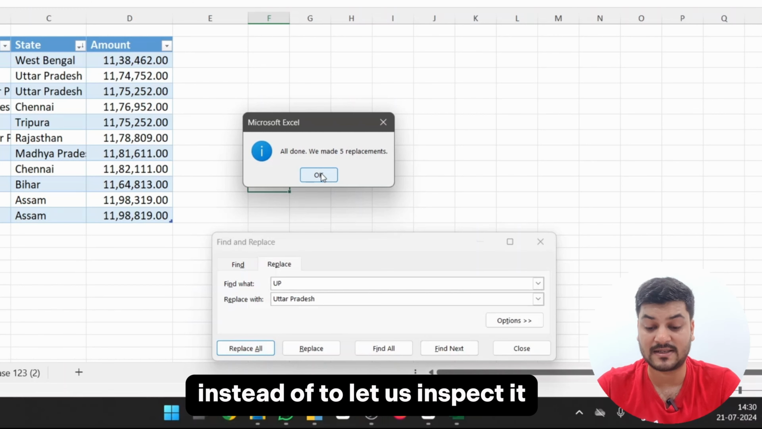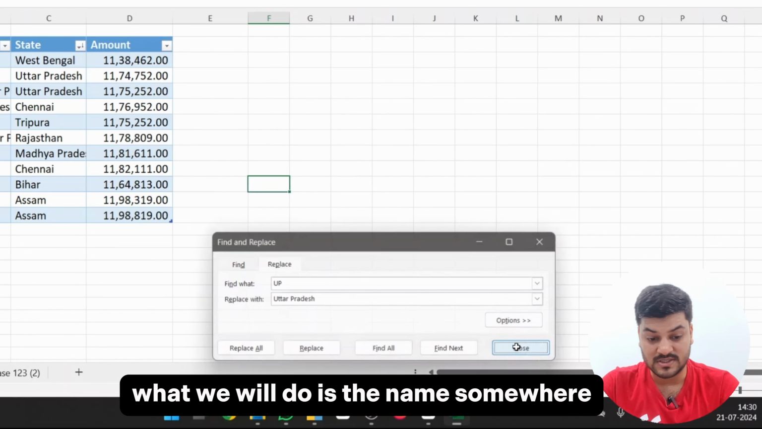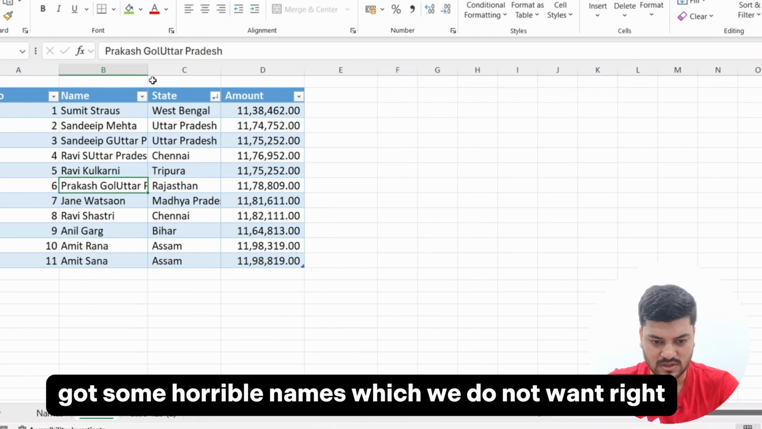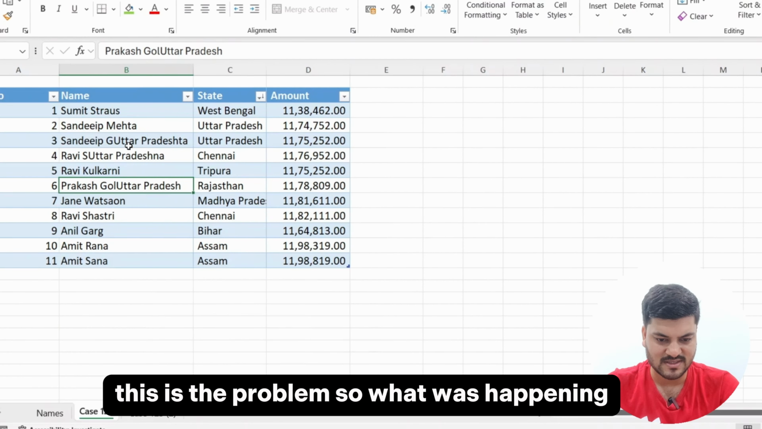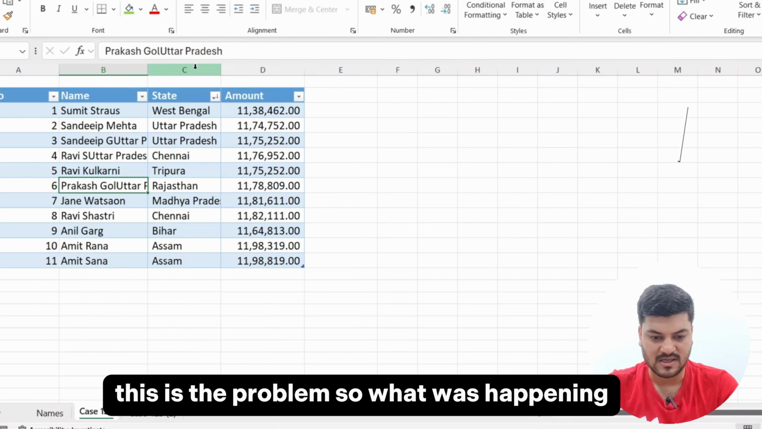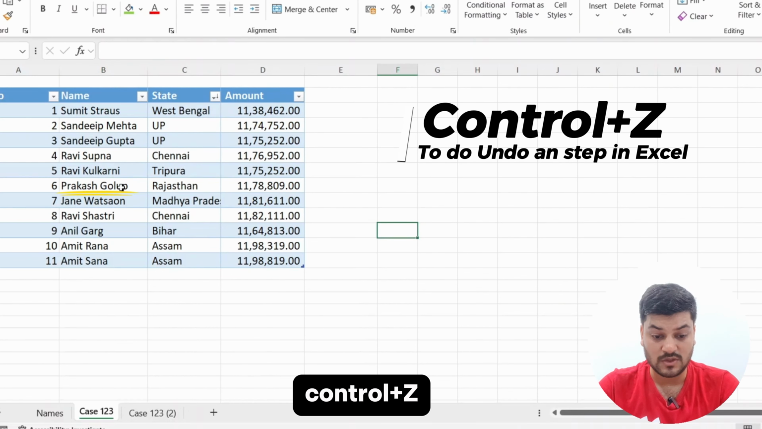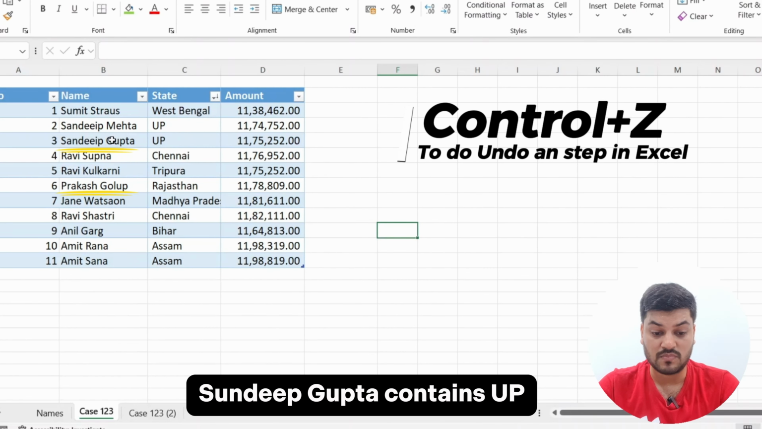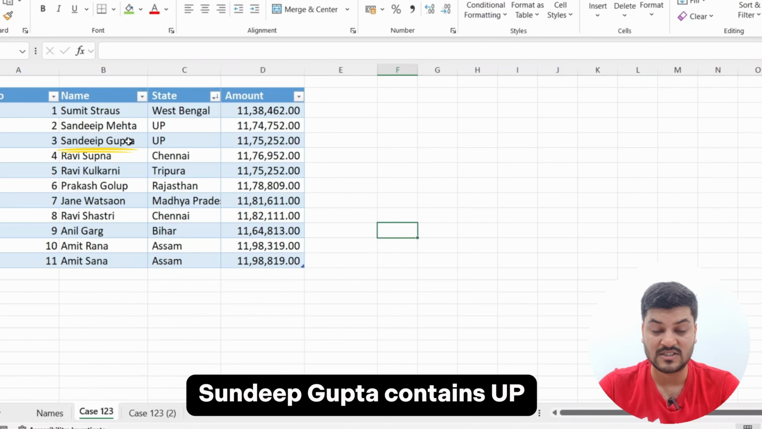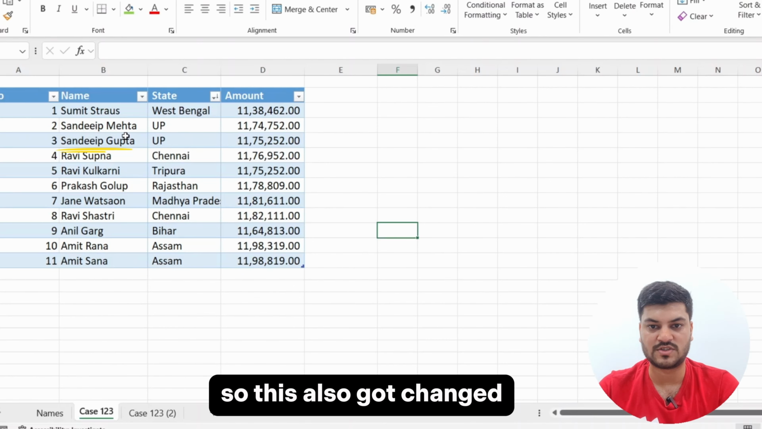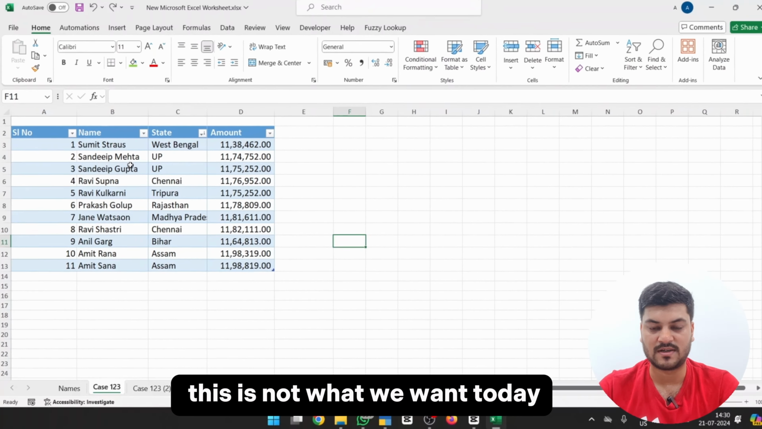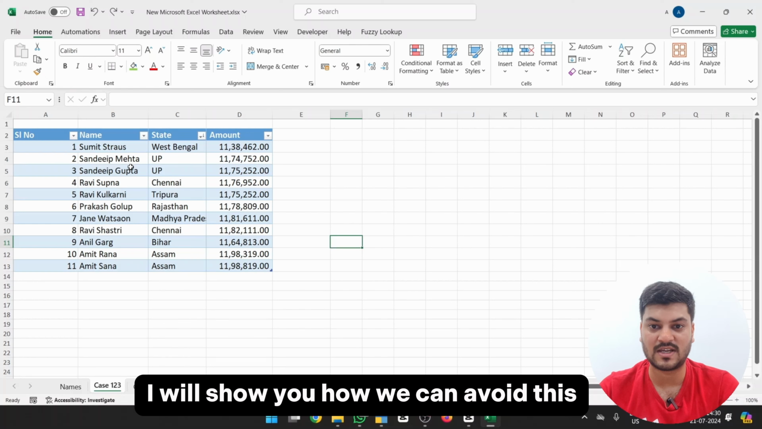Let us inspect it. Some of the names got changed into horrible names which we did not want. This is the problem. So what was happening? Control Z. Names like Golup, Sandeep UP, and Gupta contain UP, so these also got changed. This is not what we want. Today I will show you how we can avoid this.